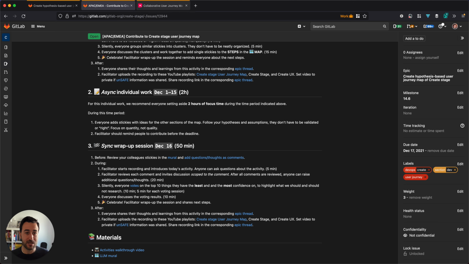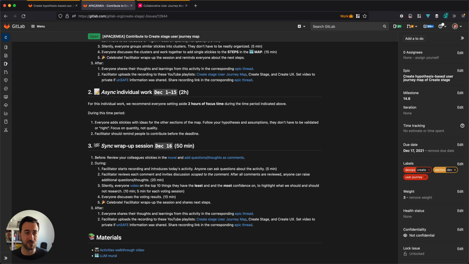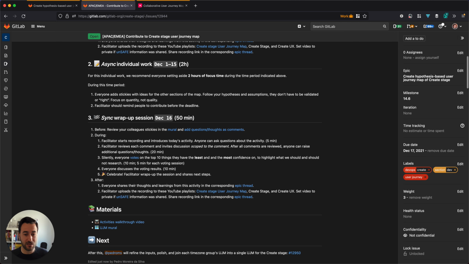on. So ideally, this map will be filled with stickies, and you will then say, oh, this I have very high confidence, I don't think we need to do more research on this, but this part, I'm not so sure. We will have 10 votes, I think, for each voting session, and we will highlight the things that we need to do more research on and the things that we shouldn't dedicate more time researching because we already have high confidence. And that's a quick overview.